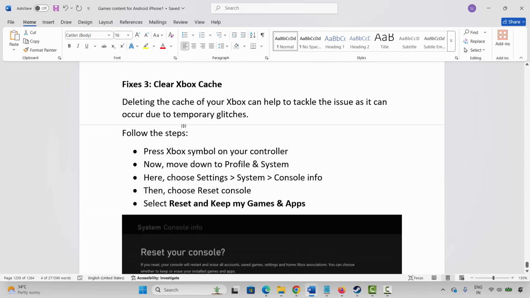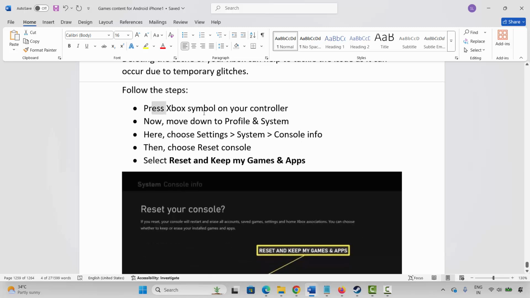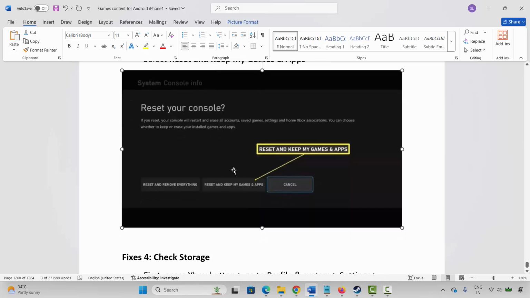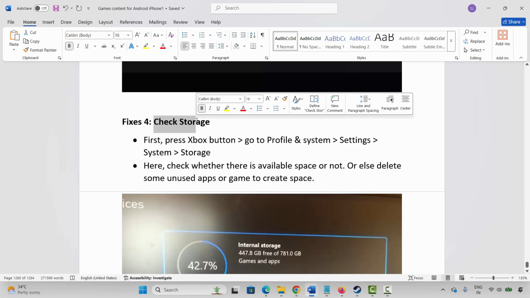Next is to clear Xbox cache. So deleting the cache of your Xbox can help tackle the issue. Follow the steps. Press the Xbox symbol on your controller. Now move down to profile and system. Next, select settings, system, console info. Then select reset console. After that, select reset and keep my games and apps, and after that launch the game and check.